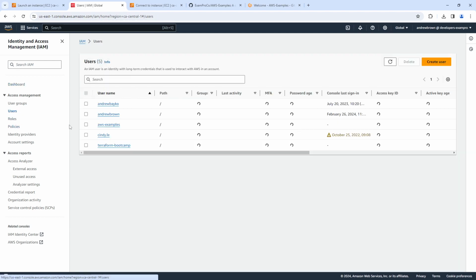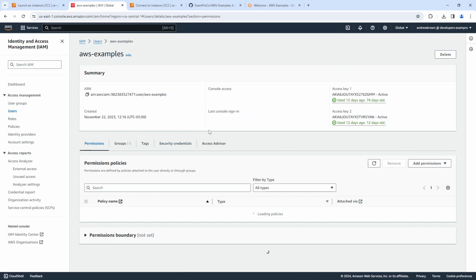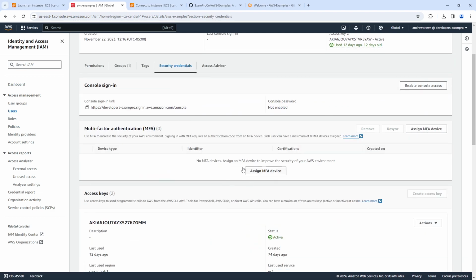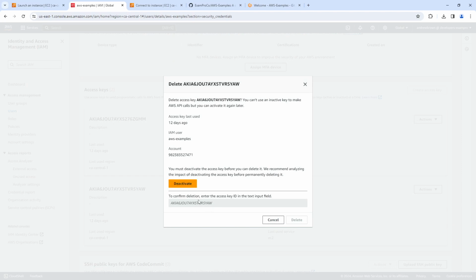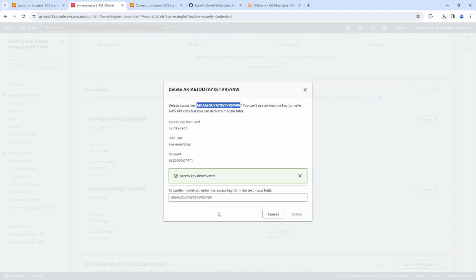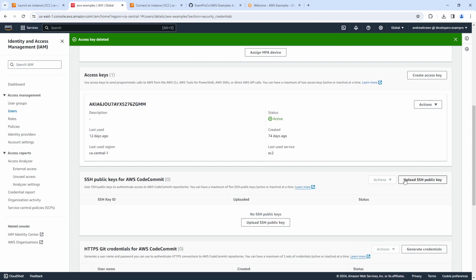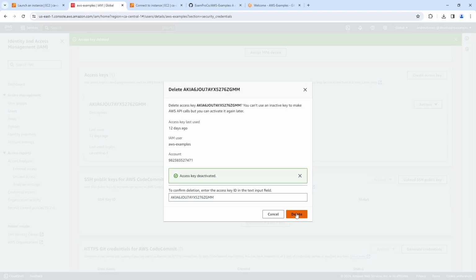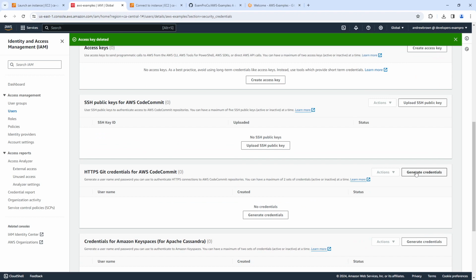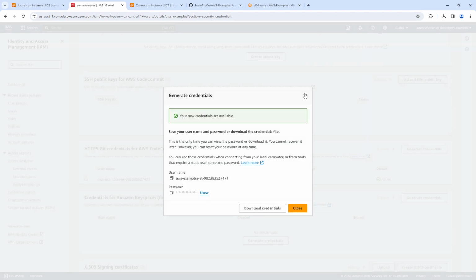So under our users, I have an AWS examples, and I have some credentials. I'm going to go down here below. I'm just going to deactivate and delete the existing ones. Okay. Delete. And we'll do that. And I'm going to go ahead and generate new credentials, not for CodeCommit.